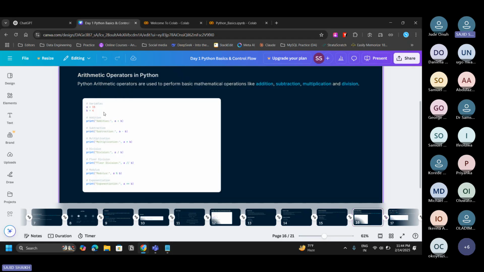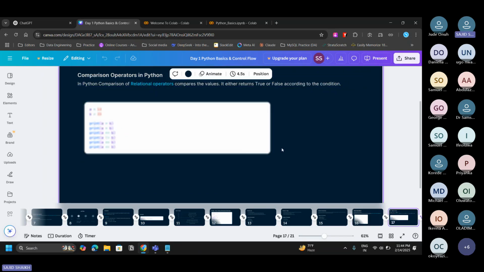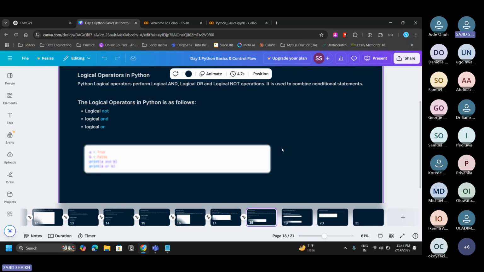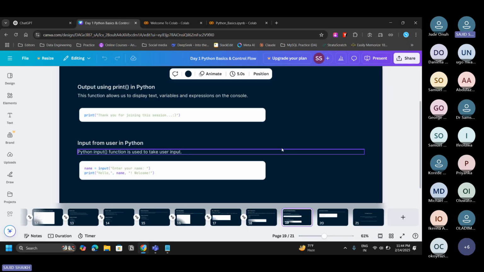This is the basic arithmetic operations. Python arithmetic operators are used to perform basic mathematical operations like addition, subtraction, multiplication, and division. Okay, we will cover comparison operators, then logical operators, and this is the input and output function, right? You can see output using print in Python. This function allows us to display text, variable, and expression on the console. And input function takes the user input.